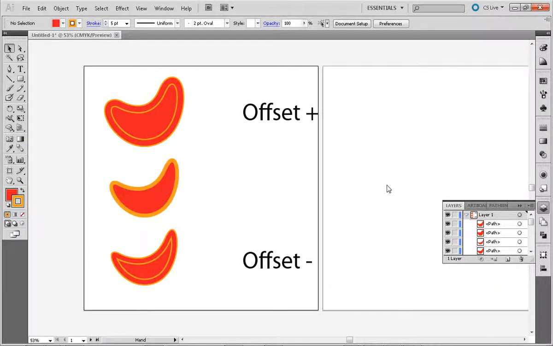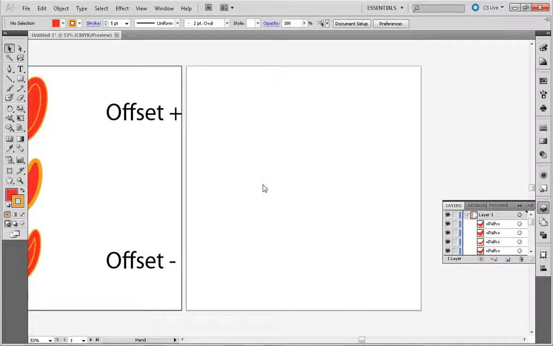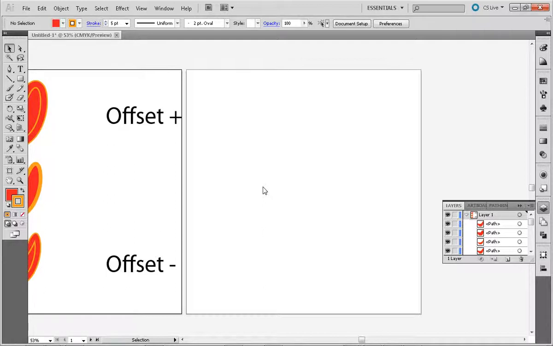So we just covered offset a while ago. Now moving over here, and we will cover gradients, right?